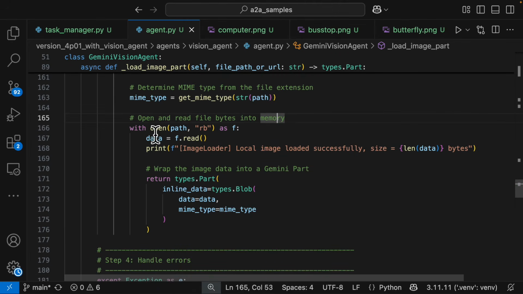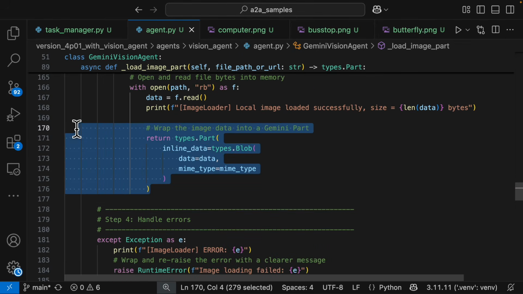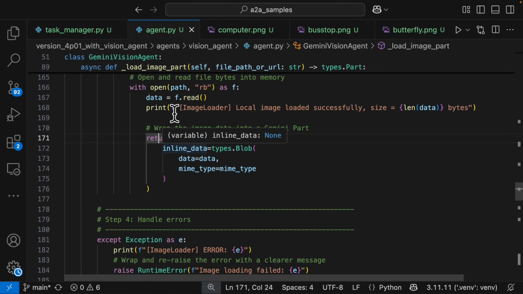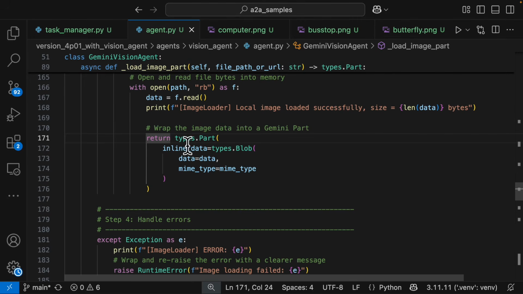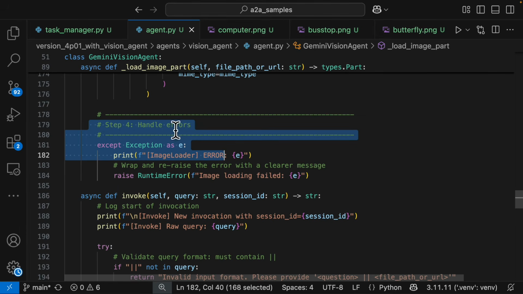And now instead of getting the image data from the URL using the client and session, we just open the file and we do file.read and we get the data. And then we say that local image has been successfully loaded and the size is length of data bytes. And then in a similar way we wrap the image data into a Gemini part and we return that. So the load image part returns a types.Part object, which is what Gemini expects with the image data inside it. And there is some header handling over here.